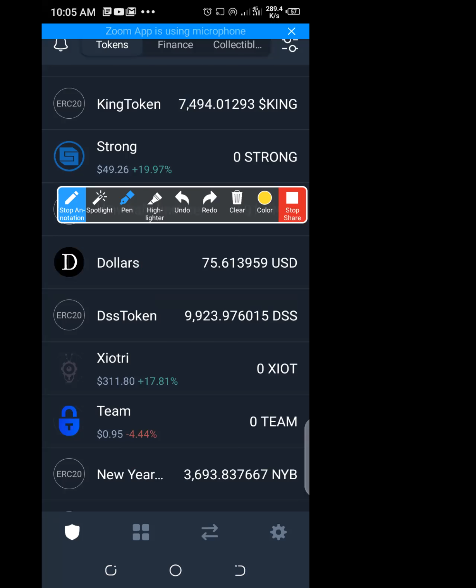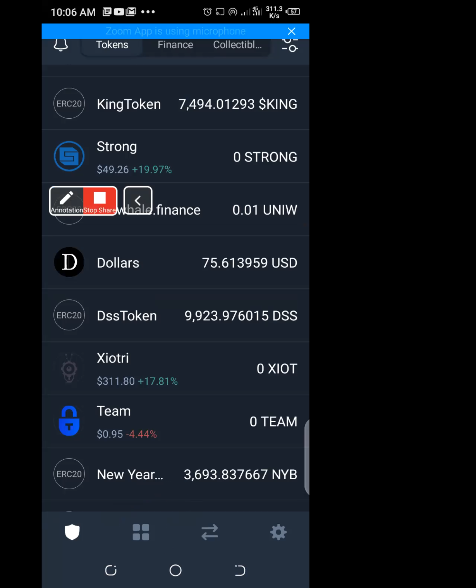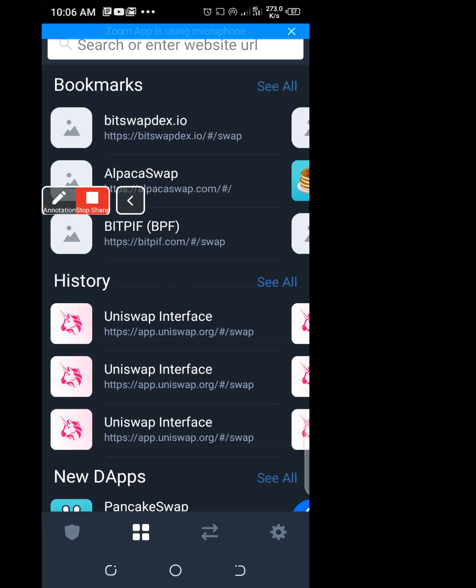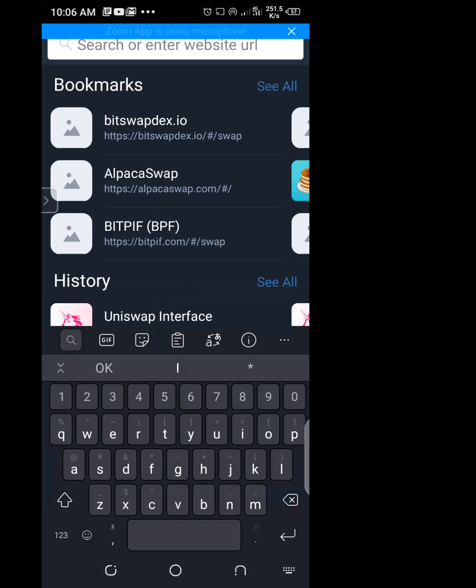So you click on the DApp browser. Okay, and this is where you see it. You see here, see where I just circled now. That's for the DApp browser. So you click here. You could see the top is saying enter website. So this is where you type uniswap.exchange.